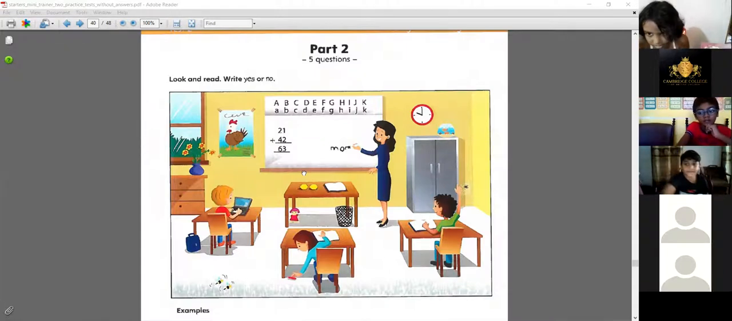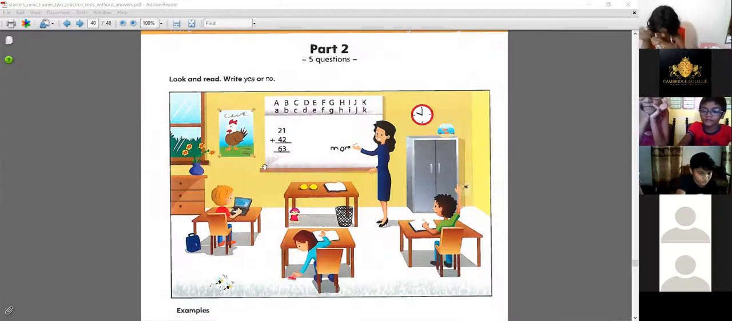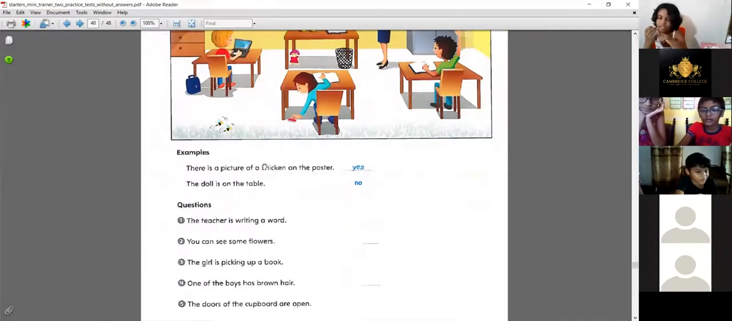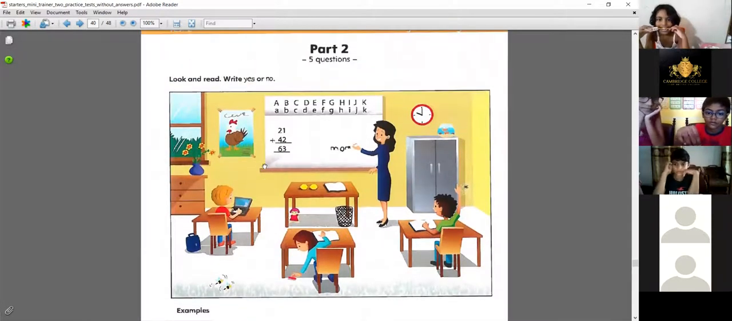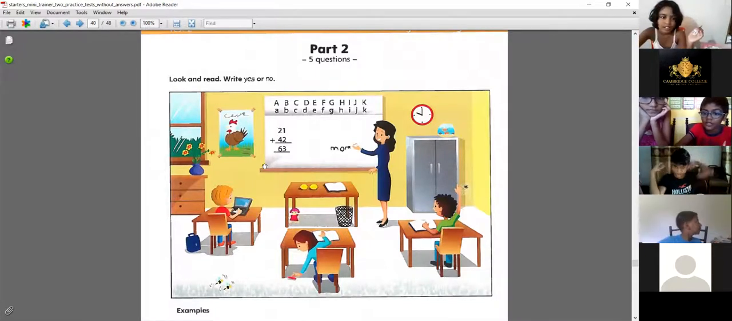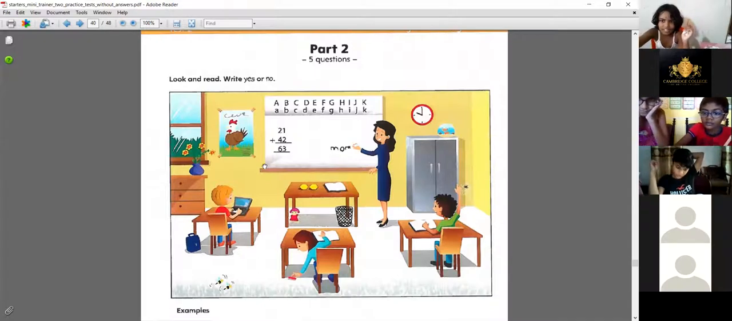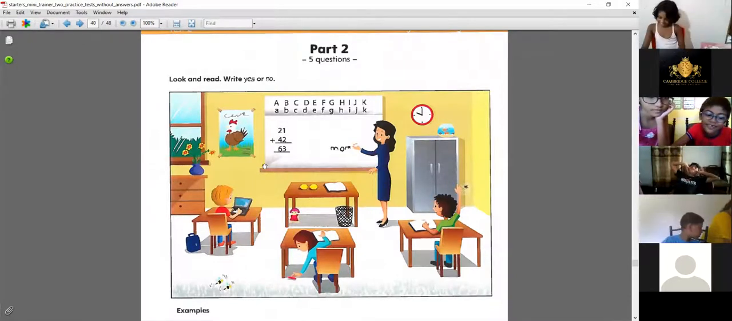Have you finished? No, teacher. I don't understand the fourth one. One of the boys has brown hair. So you have to look at the picture and recognize it. I don't know, teacher. Black or brown is both there. No, no. You can recognize it. Look at it. Brown, teacher? I can't say. Okay.